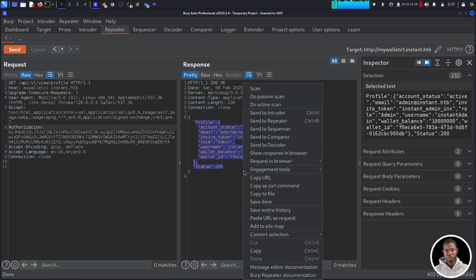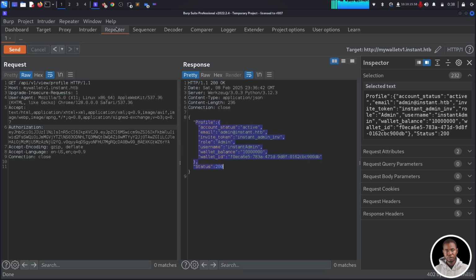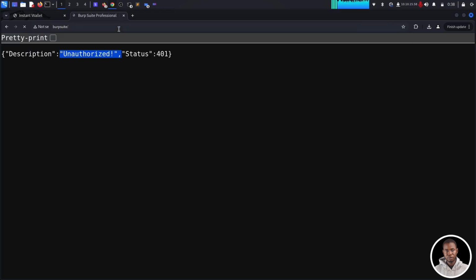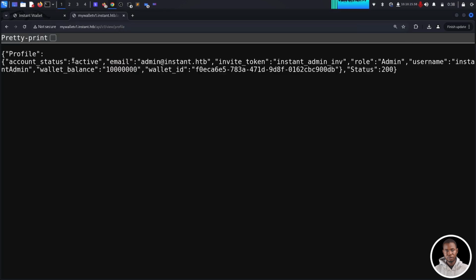So what we can do here is to try to assess this. So we can actually do show response in browser, and let's go to our browser, and then we can assess this. You can see our response in here, which is exactly the same thing that we have. So what we can do here is try to find other information from this application to see if we can actually get the entry point to the API for this application.